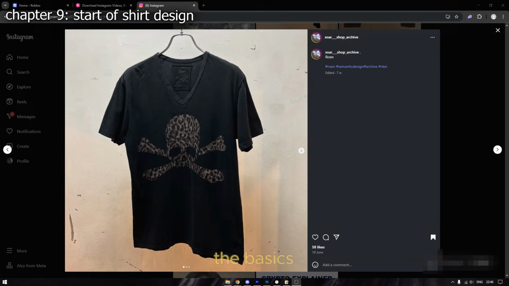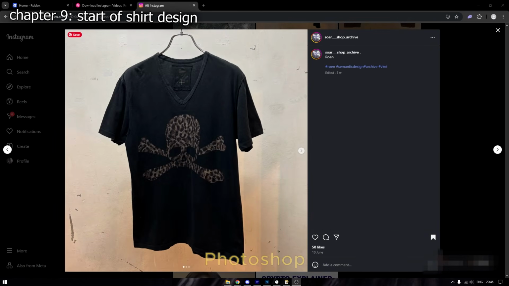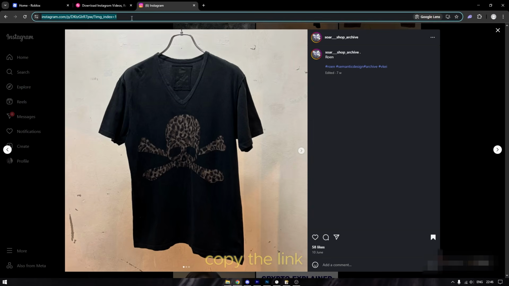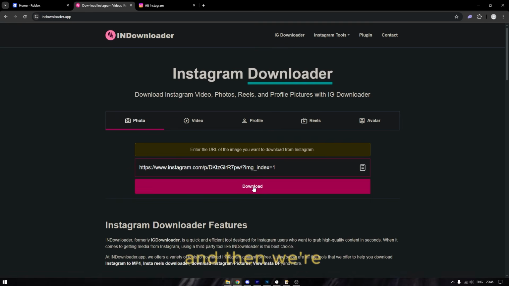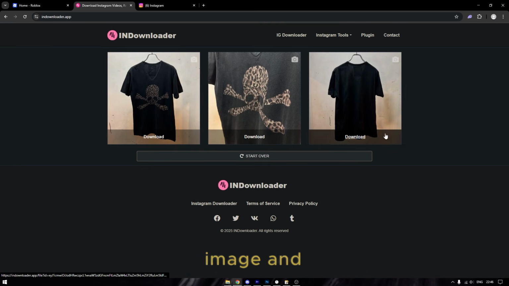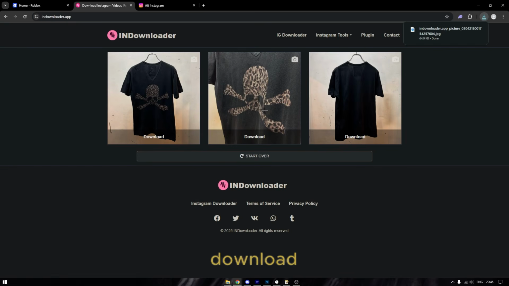Now that we've gone through the basics, it's time to actually photobash for real this time. Go find the shirt again. Since we found it on Instagram, we're gonna copy the link, we're gonna go on this website, and then we're just gonna download. So we need the front image and we need the back image. So let's press download on both of those.